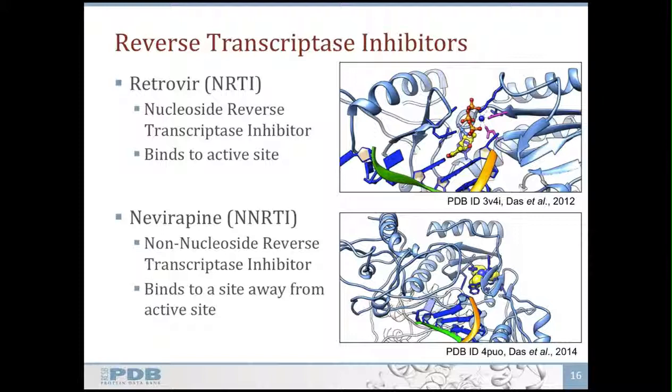Both of the structures I'm going to show you were determined here at Rutgers by Kalyan Das and co-workers in Professor Arnold's lab. They represent important steps in our understanding of how these drugs work, why they work, and what might be done in the future to actually make even better drugs. So let me show you the first of these videos.